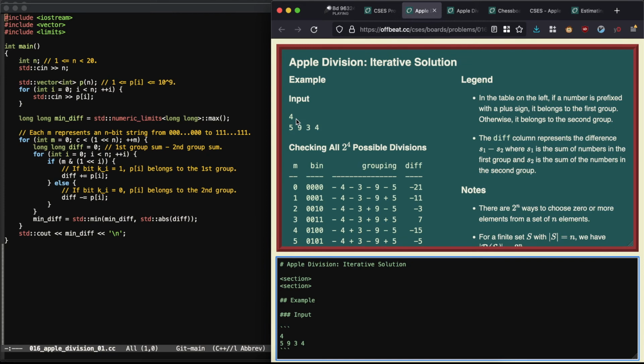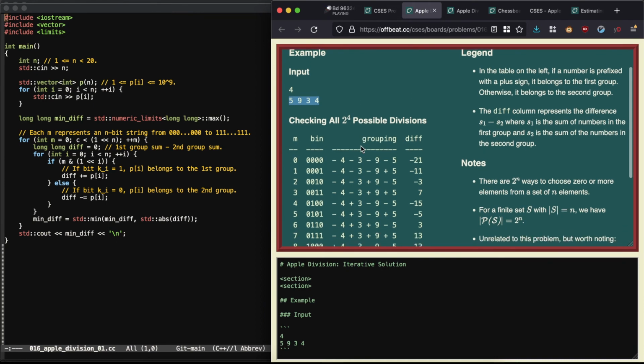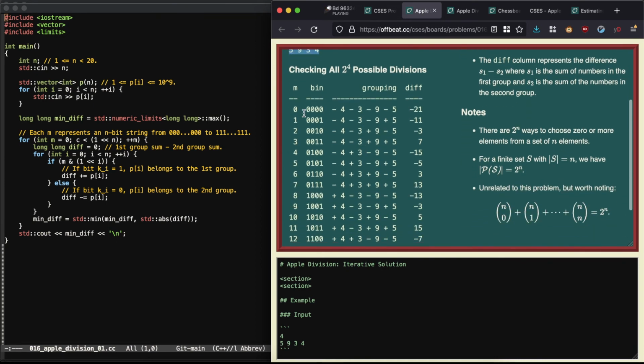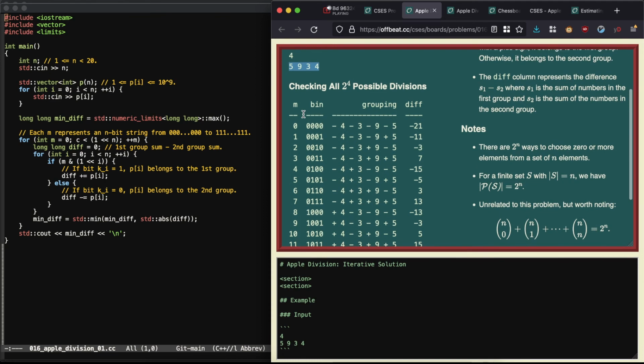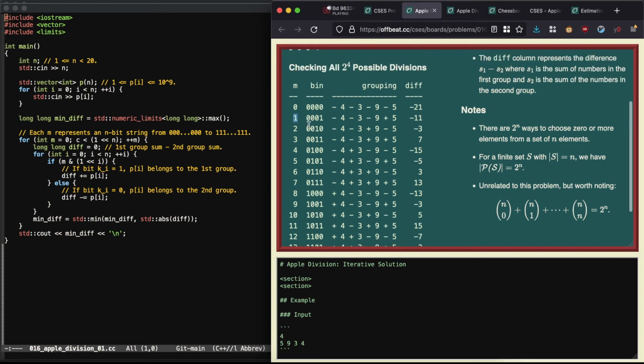So say we're given an input 5934. I've taken a small input on purpose so that we can illustrate this technique nicely. We can just rely on all the binary representations of 4-bit integers. These are all the binary representations of 4-bit integers, the second column. Of course, they correspond to some decimal representation, 0 to 15. So we've got 16 possible representations of 4-bit integers, and each representation is telling us where to put each apple.